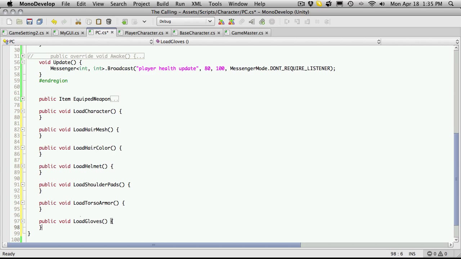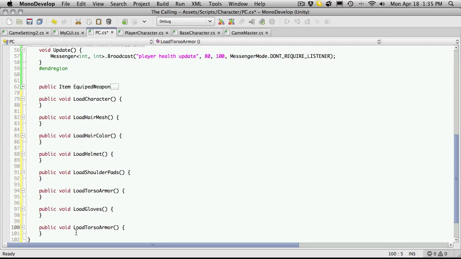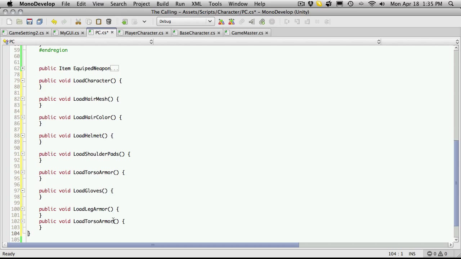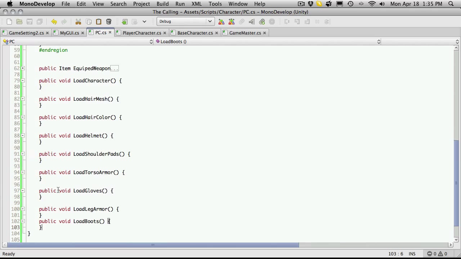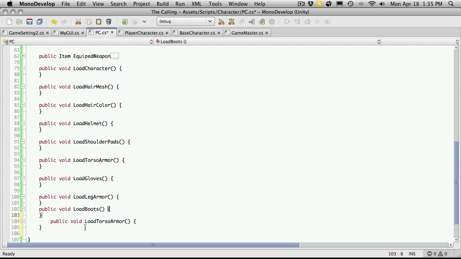Let me see, after gloves, I have pants. So I'm just going to say leg armor. I have boots. I do have a backpack spot, and I am going to allow people to put stuff there. So I guess I should put a function in for that. And I'm just going to say load back item. I guess it's like backpack or pretty much anything that you stick on your back. And I'm going to space these out.